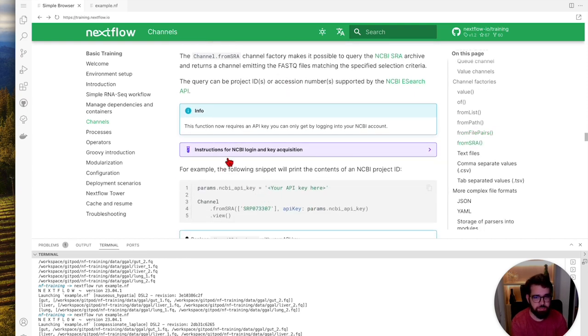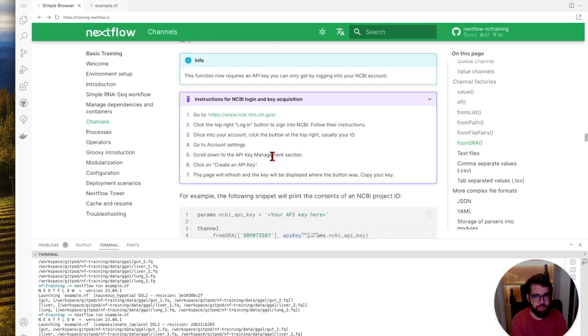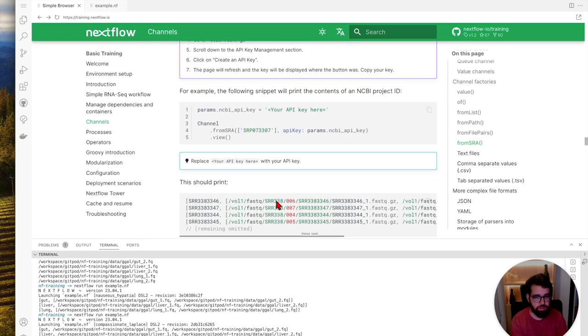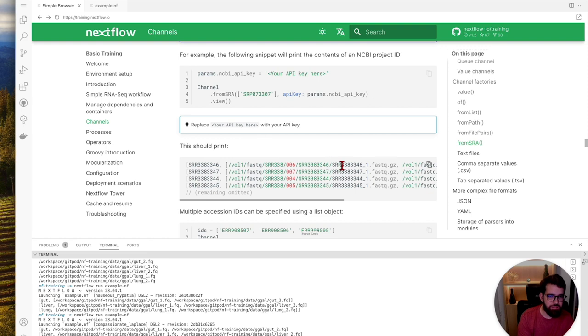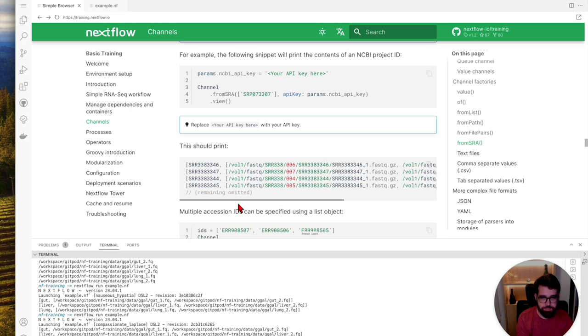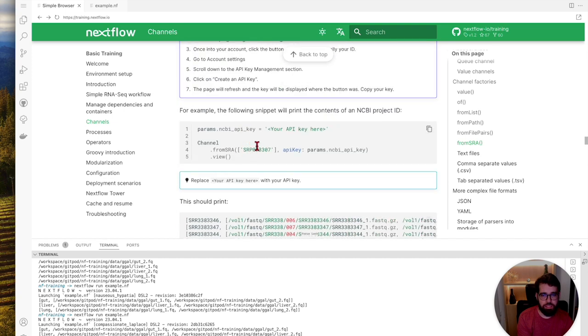So here we have some instructions on how to get your API key, how to put it here, how to use fromSRA by providing an ID and your API key, and it will download everything for you. This takes a while because these files are huge, so we won't do it here. But in the end, you have something like this, the ID and the list of the reads, the one and the two for every sample. You can also provide multiple accession IDs, like here, we have three, instead of only the one that I did here.